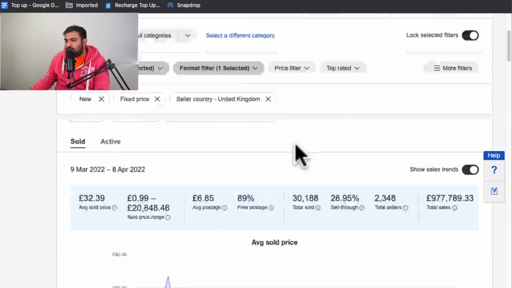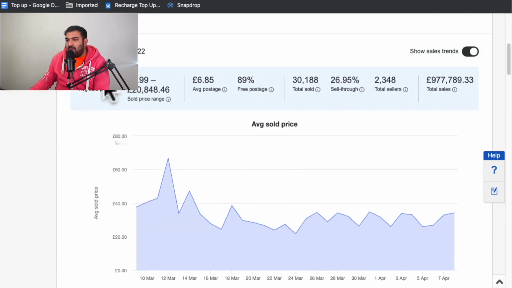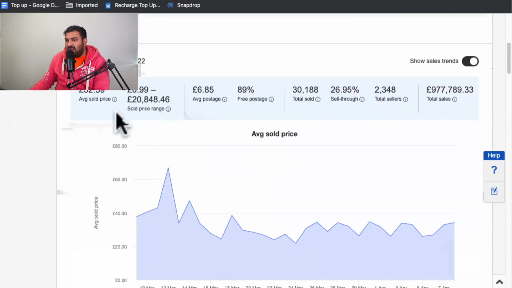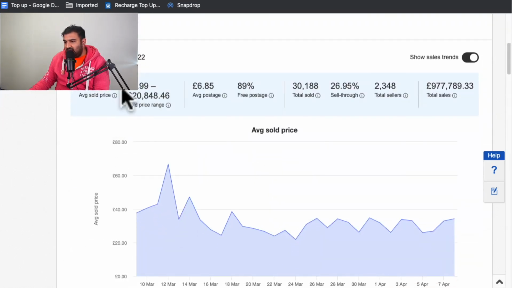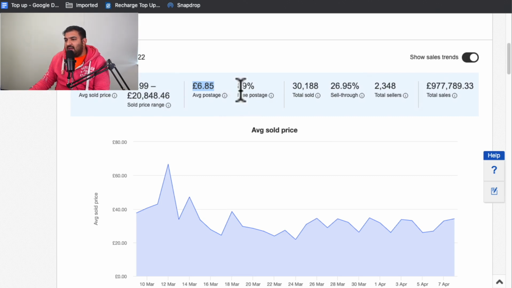As soon as that's done, there are a couple of things showing. The average selling price for the men's watch is 30 to 39, and this is the product price range. Somebody has sold a probably very expensive watch, so that's why it's gone very high. Average postage, it's not really that accurate, but just leave it, because 89% of the sellers are offering free postage. So it means that if I need to sell this product, I will offer free postage as well, to compete with other sellers.